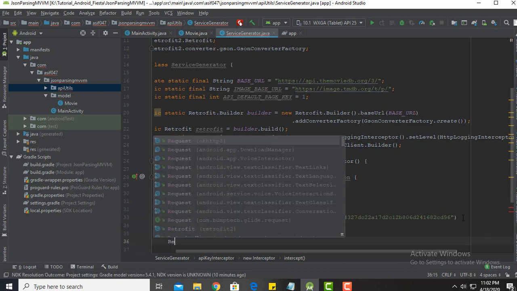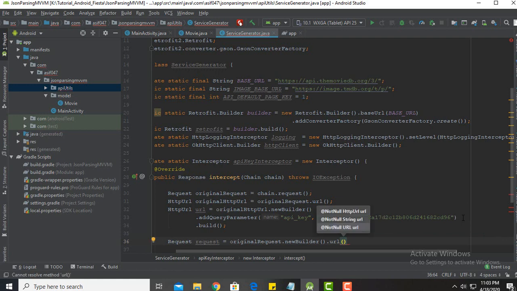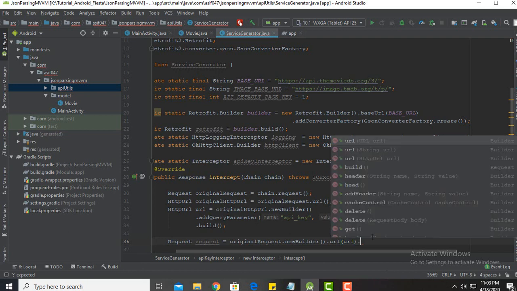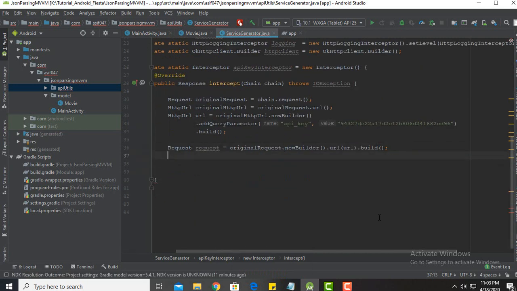After that request, another variable request and original request dot new builder. Okay, after that I will set the URL as I have declared here, second URL, and just write build. That's it. Our request is completed. After that I will just return the request in a chain proceed.